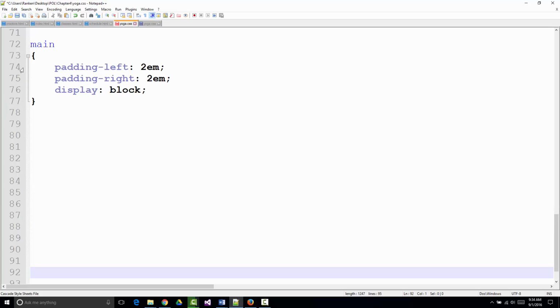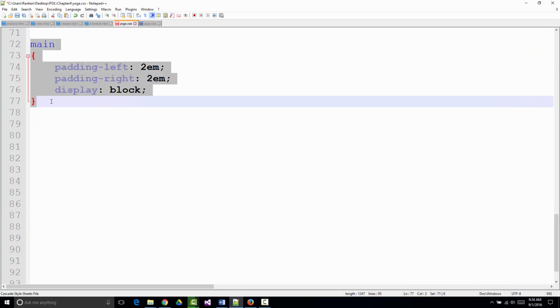All right, so I just added all of this. We don't have a main rule, or we didn't have a main rule in our CSS. So we've added one. Left padding of 2 M's, right padding of 2 M's, and display block.